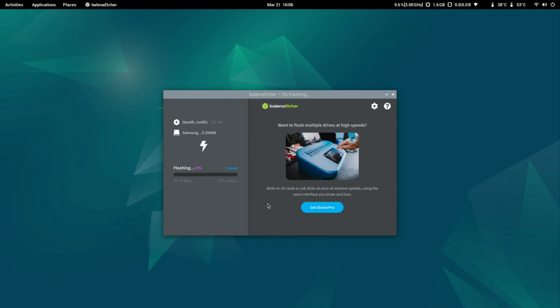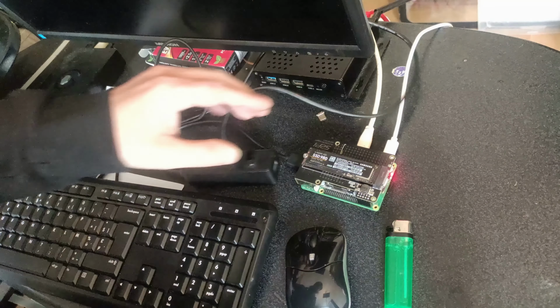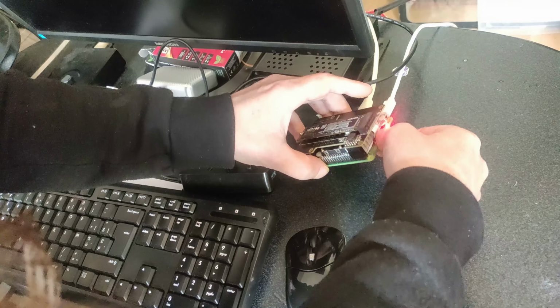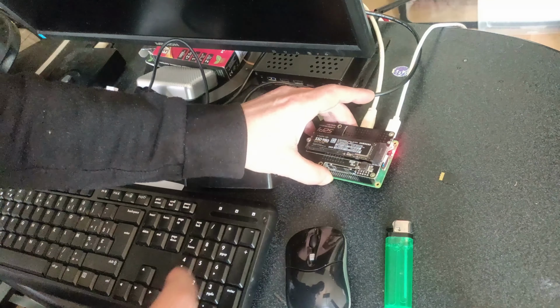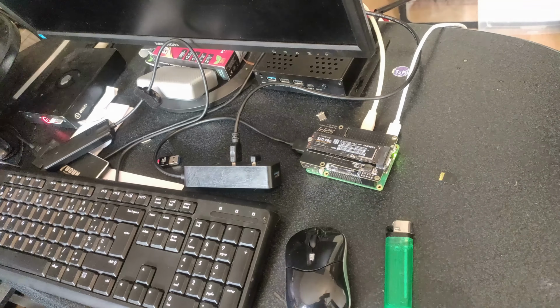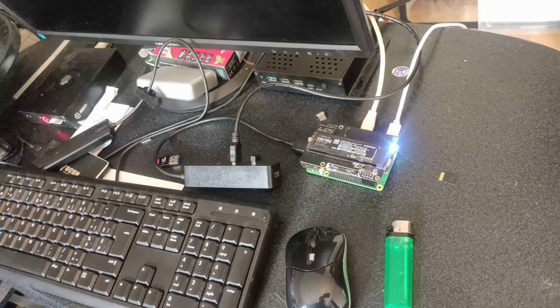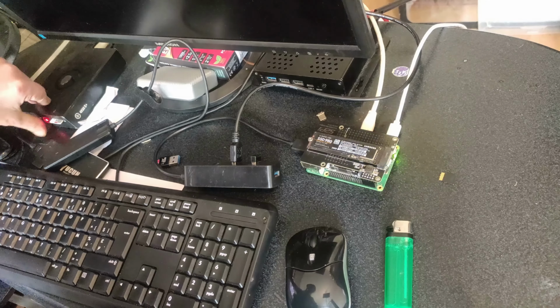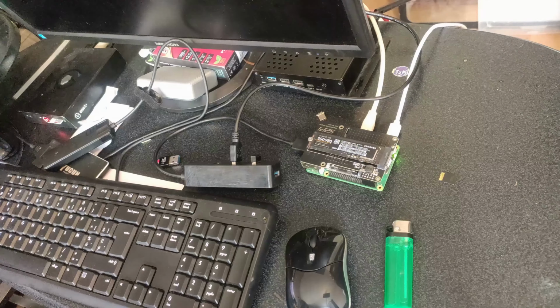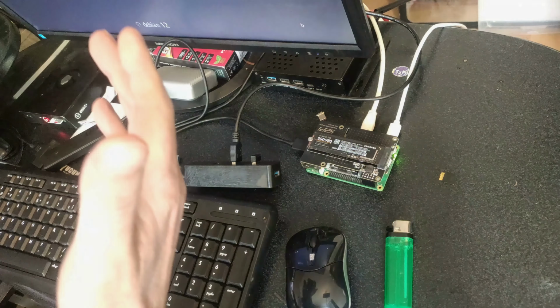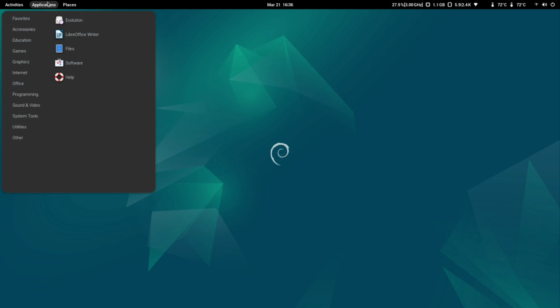So the cloning is done. So let me take out my SD card, press the boot button or the power button, and now let's see if it boots. My display turns on slowly because I've got my capture device. It is turning on, and here we go. So here we are booted on the NVMe.